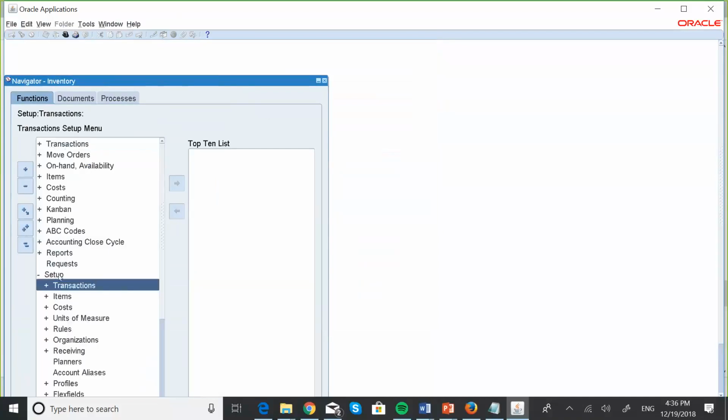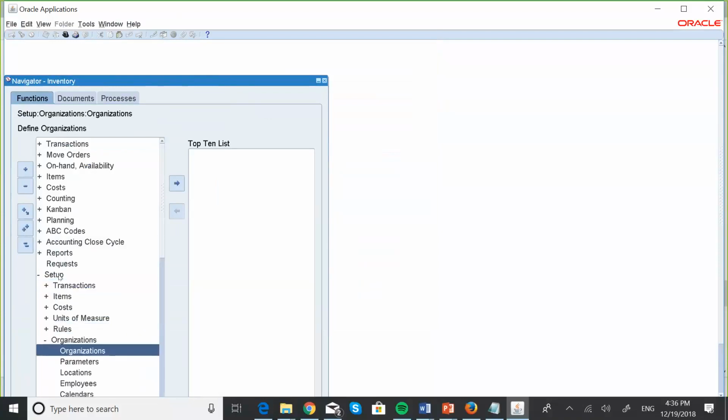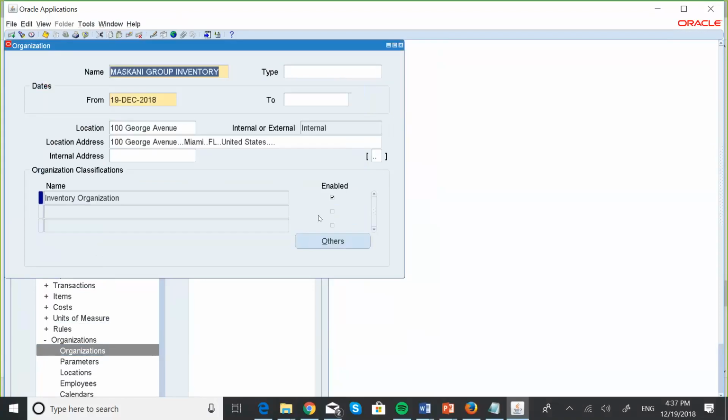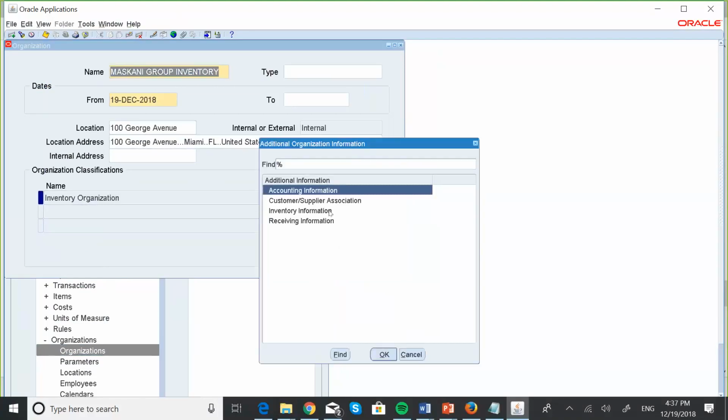So set up organizations. So I have already started the process of creating the new inventory organization. It's the same thing that we did for the other one. So the name I gave mine is Maskani Group Inventory. Same location, and classification is inventory organization. So we're going to go to this other tab and select accounting information.